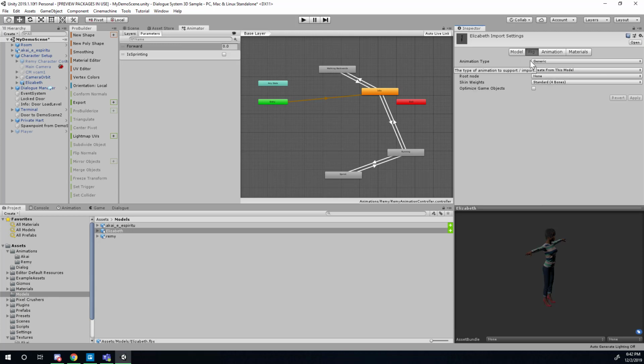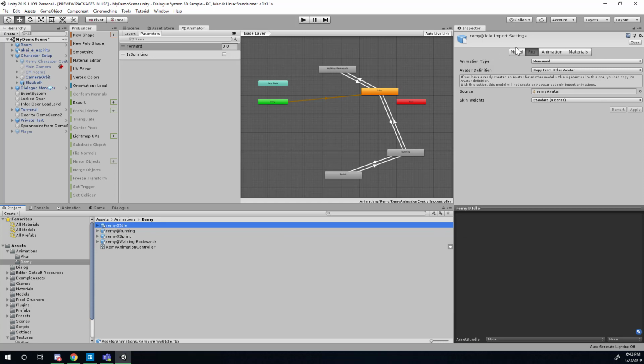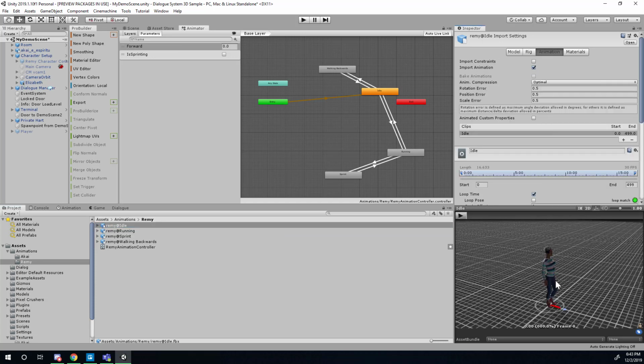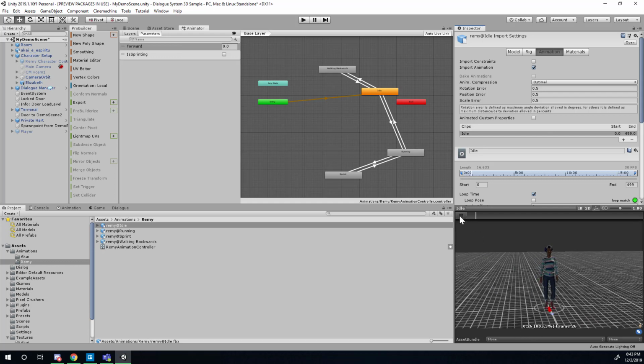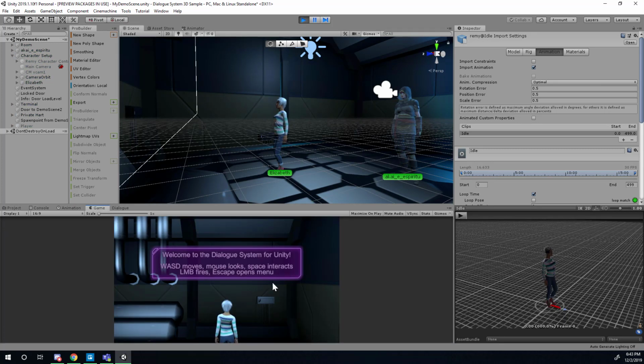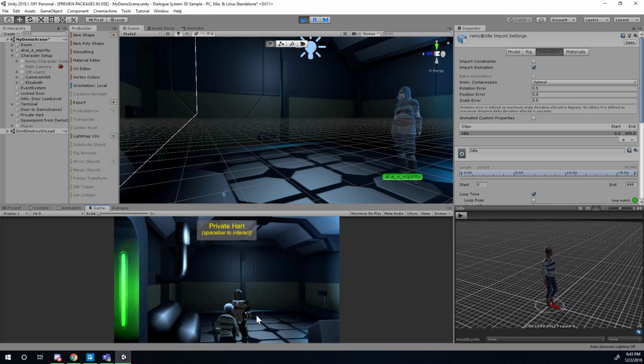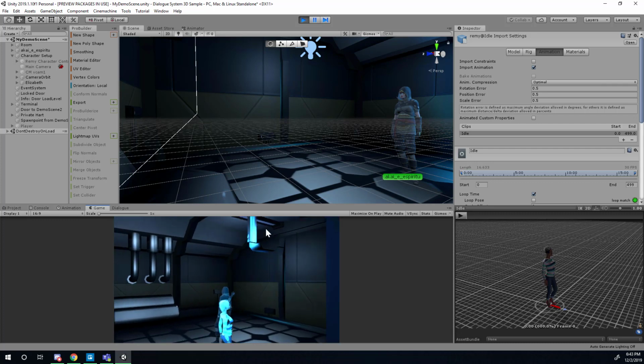rig correctly. One thing I'm going to do is change the animation type from generic to humanoid. And then I'm going to hit apply. I don't suppose that fixes anything. Let's go back to the Remy at idle here. Look at the animation. Oh, look. Check that out. That might have fixed it. So let's hit play. And idle's working, run is working, walking backwards is working, and sprint is working. Great. So that's all I had to do.